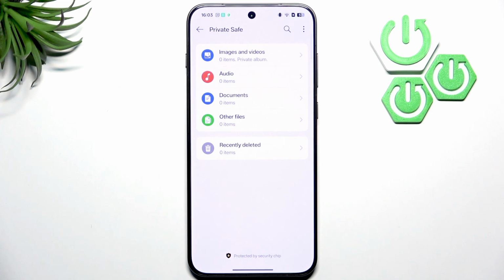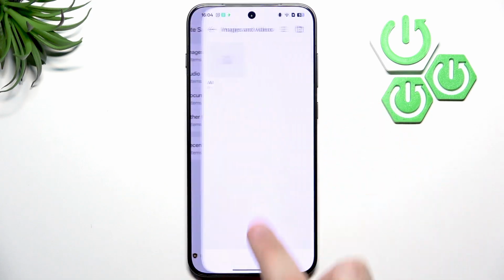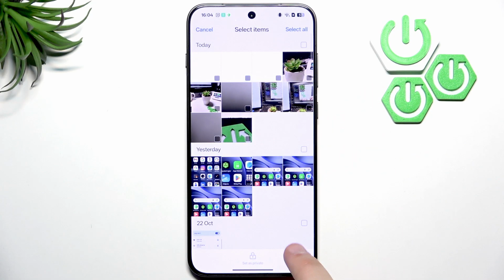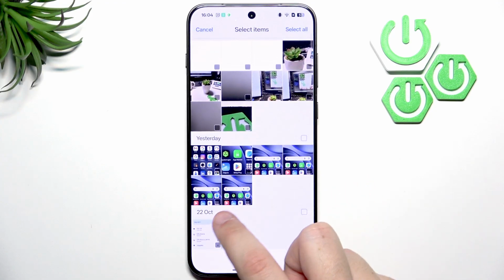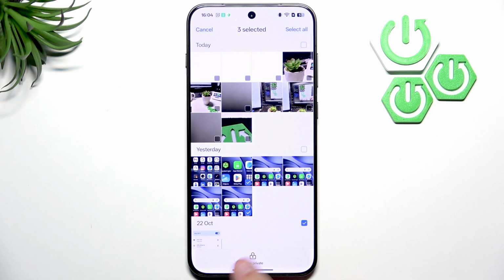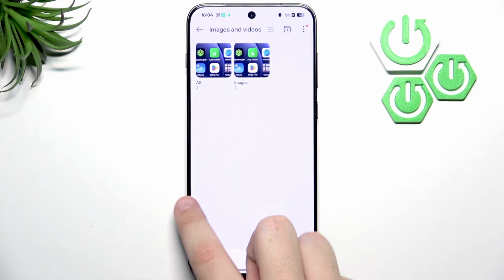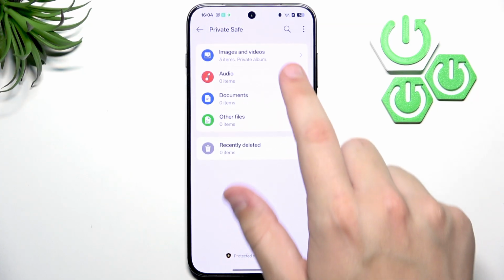As you can see, here we have the images and videos, the audio, documents, and other files. Also, the recently deleted is here, and as you can see, you can add something here. For example, I'll add this right here and 2 more screenshots. Click set as private, and now file encryption is complete. It's right here in the private safe.